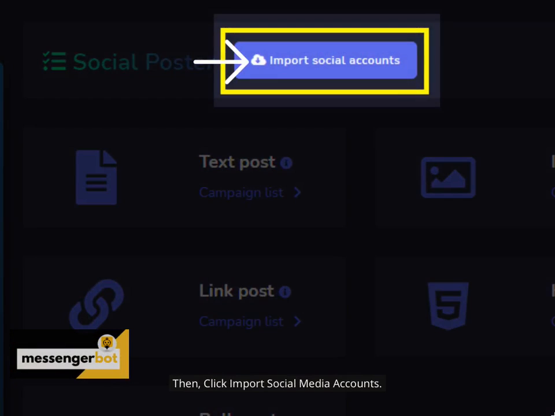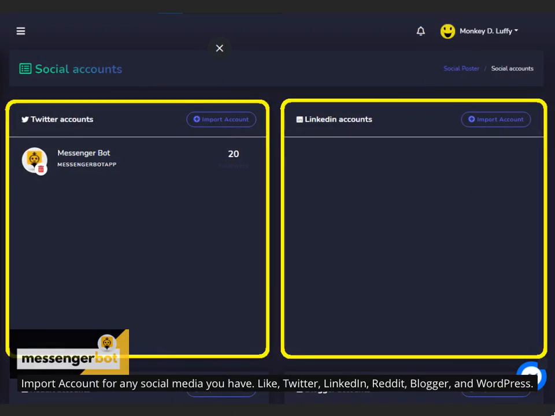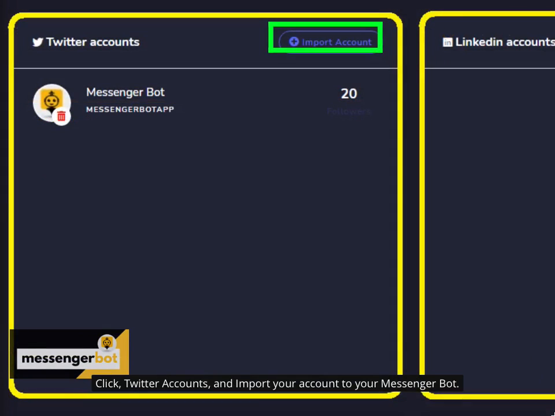Then, click Import Social Media Accounts. Import account for any social media you have, like Twitter, LinkedIn, Reddit, Blogger, and WordPress. Click Twitter Accounts and import your account to your Messenger bot.